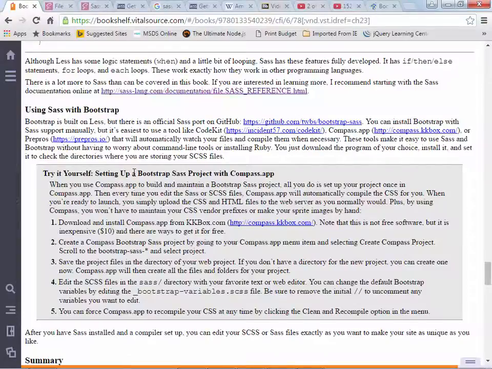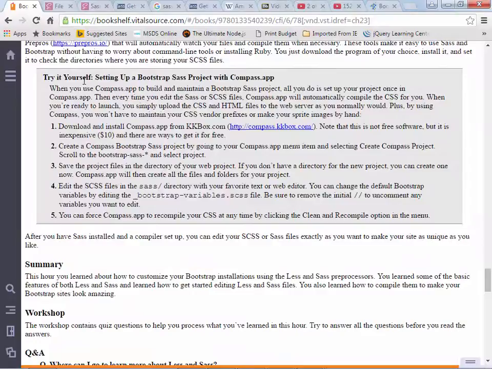Bootstrap is built on Less, but there is an official SAS port on GitHub at github.com/twbs/bootstrap-sas. To try it yourself, they run through a few things here that you can use. Notice they have you use something that is not free. It's $10, so you may or may not want to give that a try.